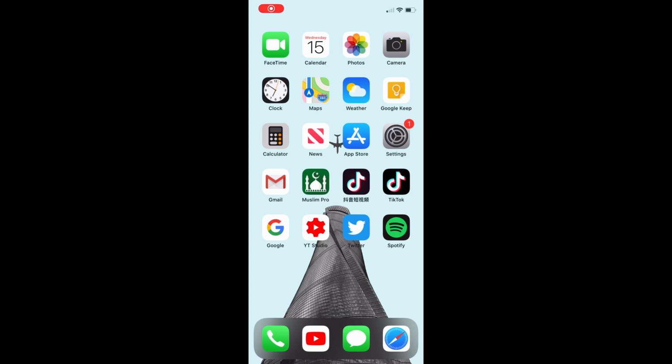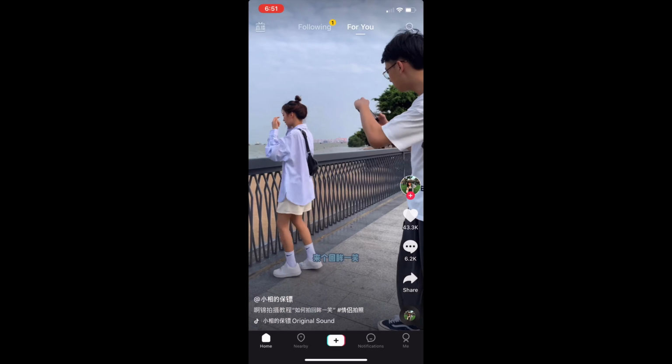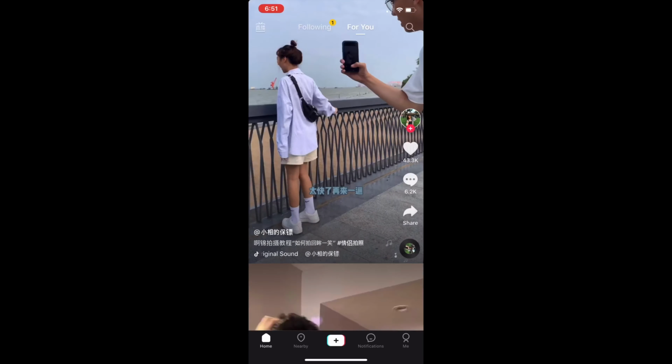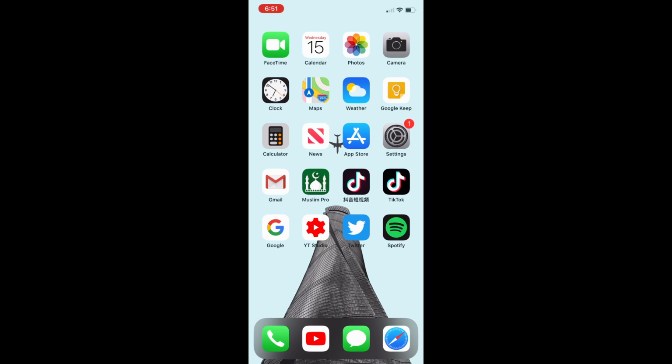Hey, what's up guys? Today I'll be sharing how to download Douyin, which is the Chinese version of TikTok. This version is what they use in mainland China. And as you guys can see, I have it right over here. This is the app. It does look pretty cool, and it is very different compared to the normal TikTok. I'll be showing you how to download on Android and Apple.